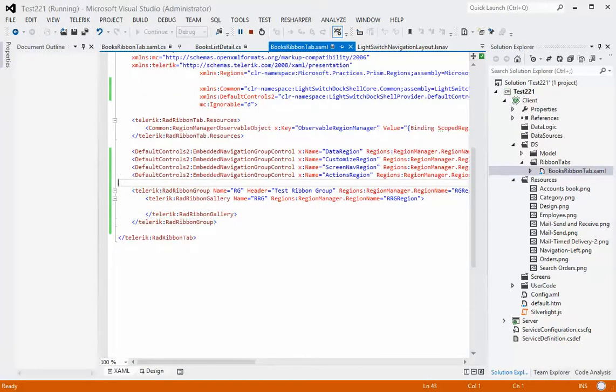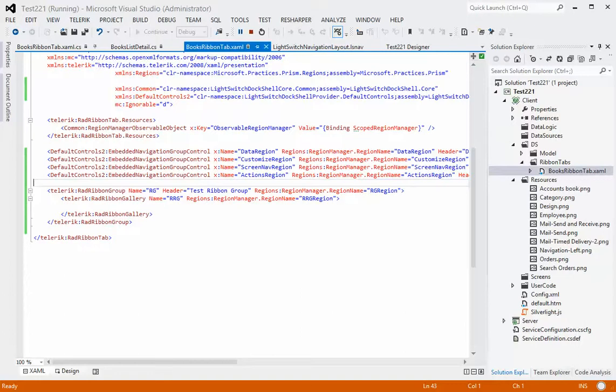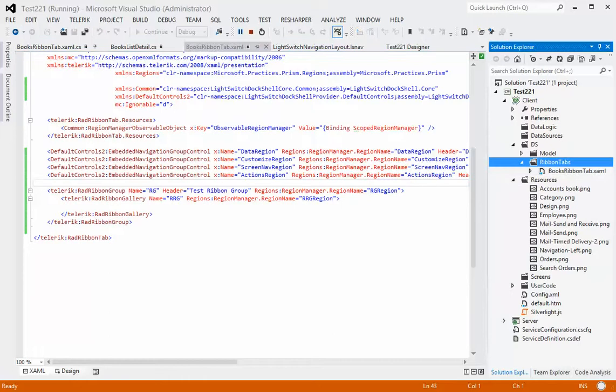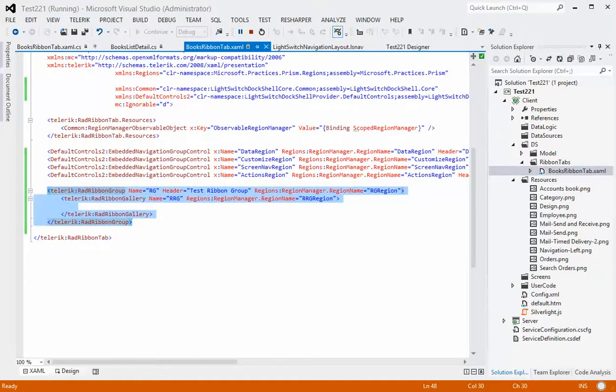In this we actually made a copy of the default ribbon tab, and we called it, in this case, the Books Ribbon tab, and we added it into our LightSwitch client as seen here. There's a previous video that you can watch to see that. And what we did then is we added a specific ribbon group, and inside that ribbon group we added a ribbon gallery.